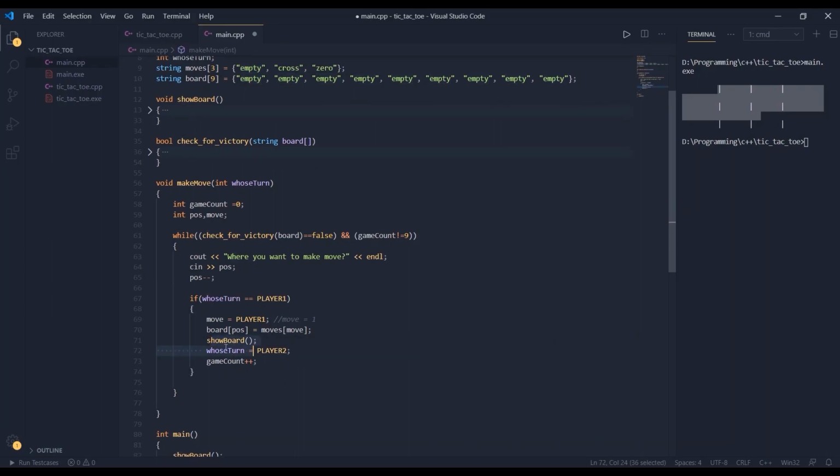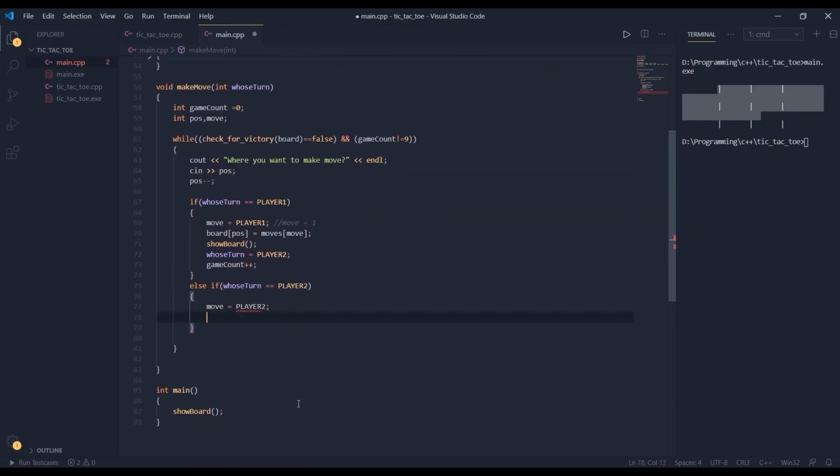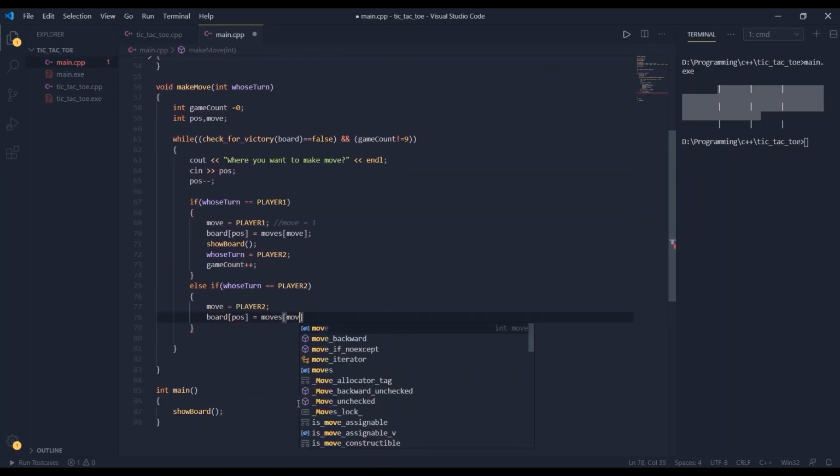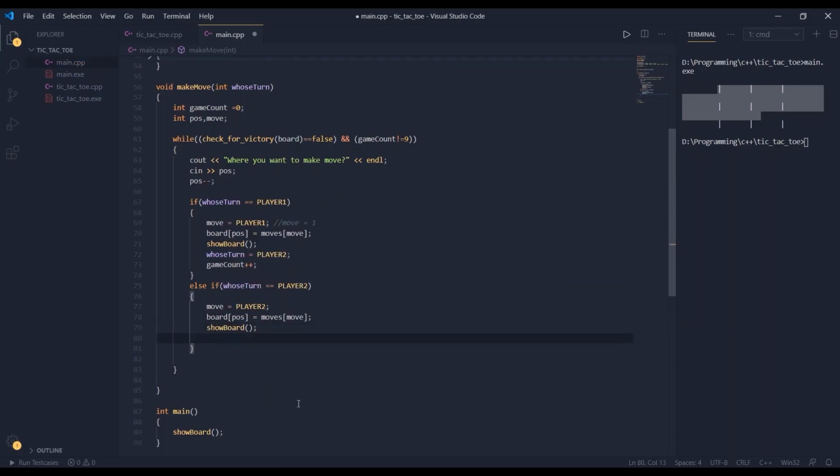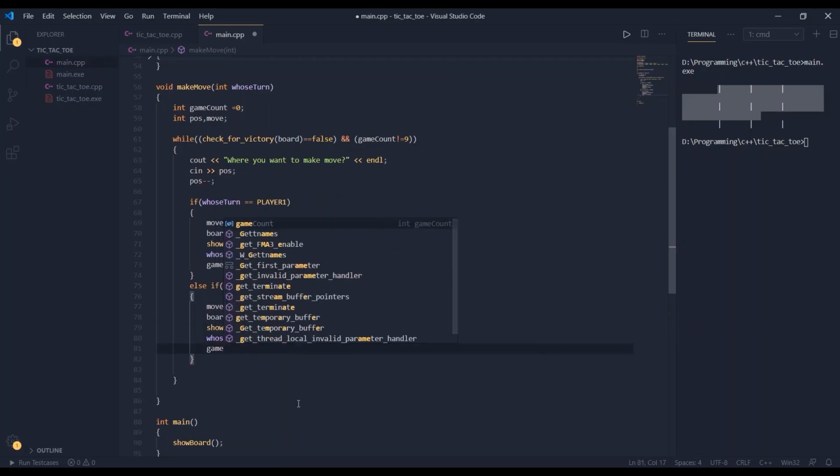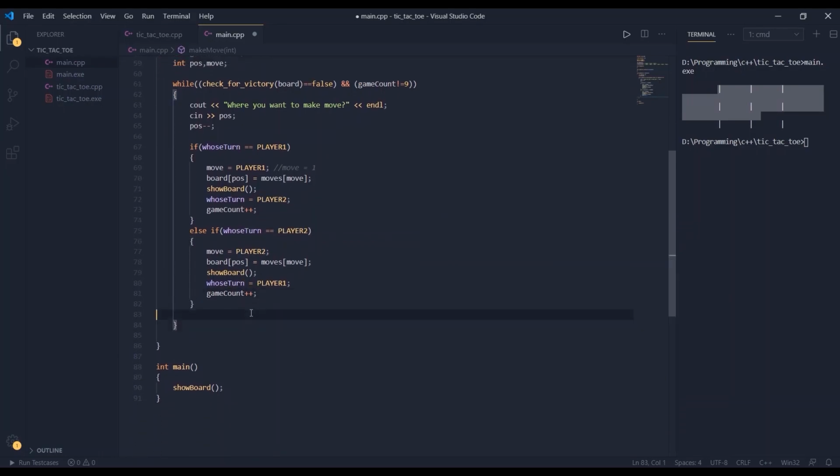Then we are just printing out the board, flipping the turn and incrementing the game count by 1. Similarly, we will do it for the other player. Now after this we want to check if any player has won or not, so we will make a condition. Actually, we will use the same condition, so I'll just copy it from here.